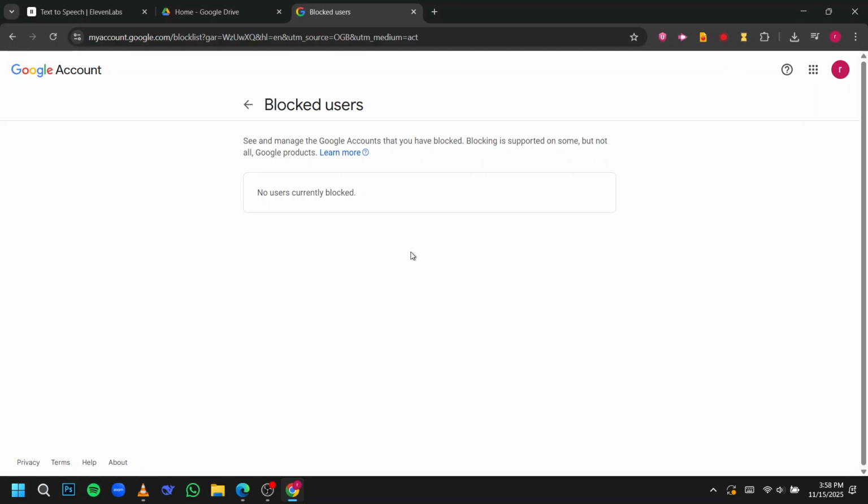Now, if the person you want to unblock appears in this list, simply click the Unblock button beside their name. That's all you need to do. The unblocking takes effect immediately and they'll be able to interact with you through Google services again, including viewing any shared Drive files. Unless you've restricted them individually, you can repeat these steps for as many users as you want.